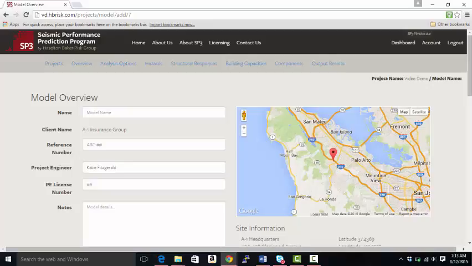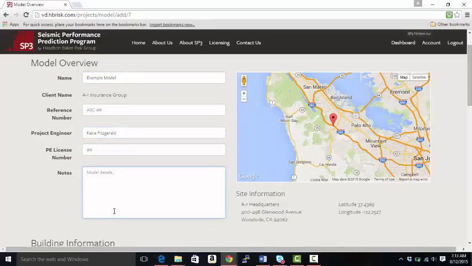This video is to review the overview page and each of its inputs. We'll start with the model overview information. We're required to include a model name, the reference number, project engineer, PE license number, and notes are optional fields for your own information. Notice that the client and project location information is pulled automatically into the model from the projects page.